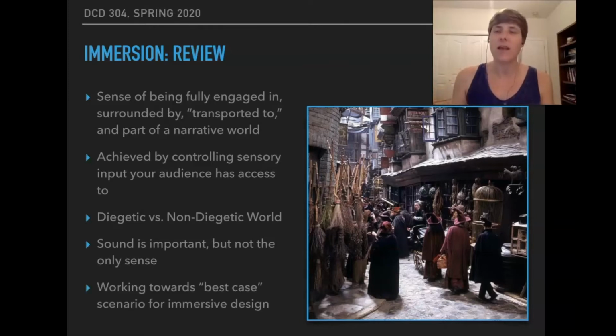But of course, we also want to acknowledge that in each case, designers are ultimately working towards a best case immersive scenario. This is something that's especially important to keep in mind as we're going towards a geolocative immersive environment, because there are always certain things that you just can't control when we're thinking about controlling sensory input, right?